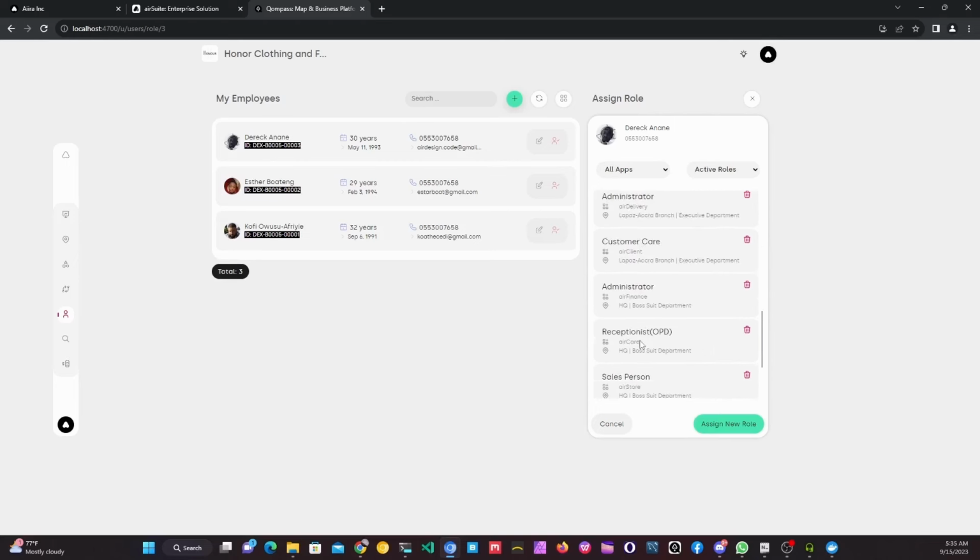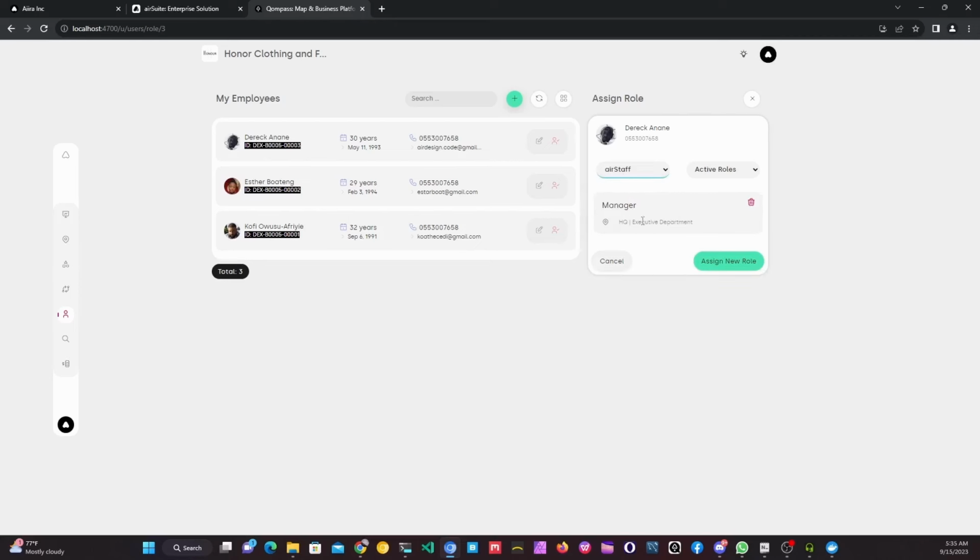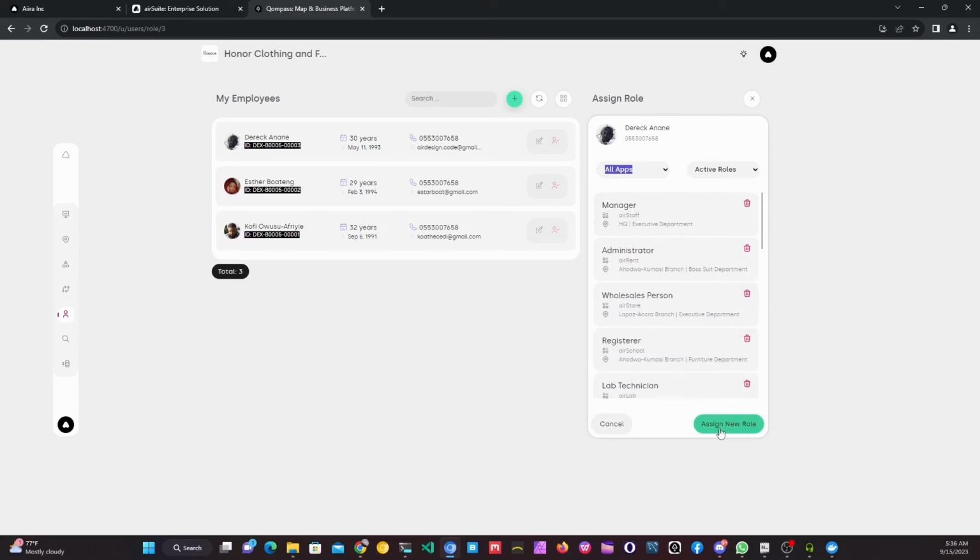You can sort them by apps installed by the business. We can view the roles for the user of a particular app when we sort by app, and also whether the roles are active or not. Let us try to assign a role to the user. Click on the Assign New Role.